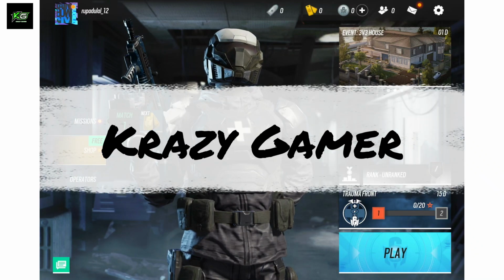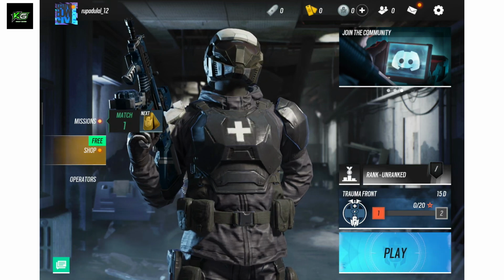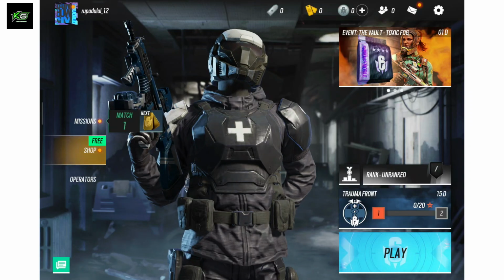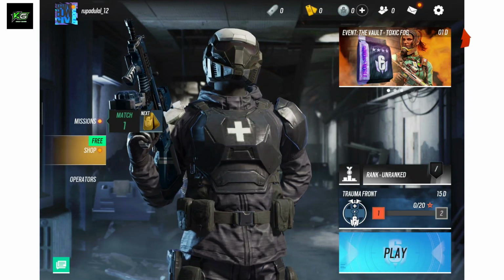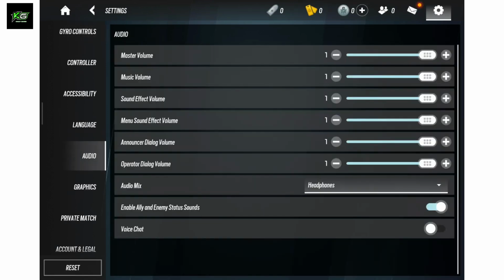To turn off and on the voice chat feature in Rainbow Six Mobile, first of all, launch the game and make sure you are inside this main menu. Once you're inside, go to the upper right corner and tap on the gear icon. This will open the settings tab, from where you need to go to the audio tab on the left-hand side. Inside audio, you'll see the voice chat feature at the very bottom.